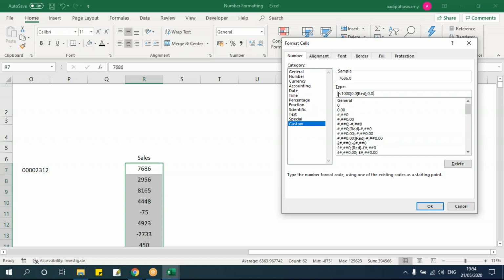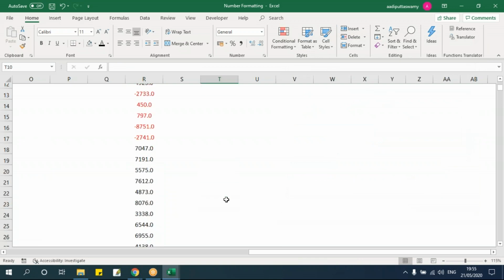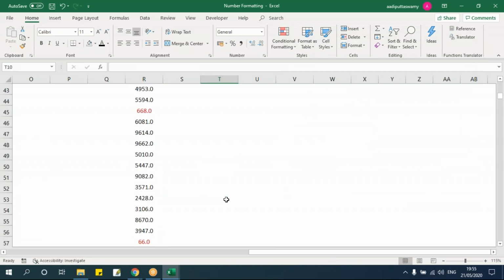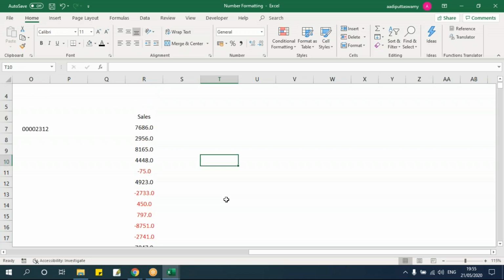See, I put a square bracket less than 1000. It should be 0.0 with red color, semicolon. Otherwise, it should be just a normal format. I'll say OK. Wherever the values are less than 1000 are highlighted with red color. See, let me make it 686. See, 956. See, like this. So this way also you can use the number format.